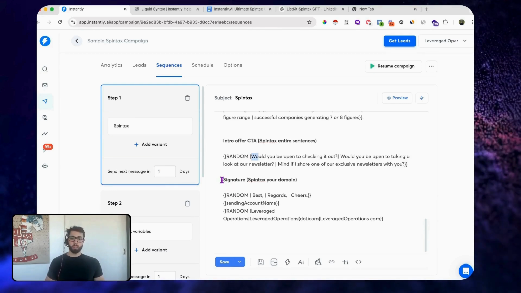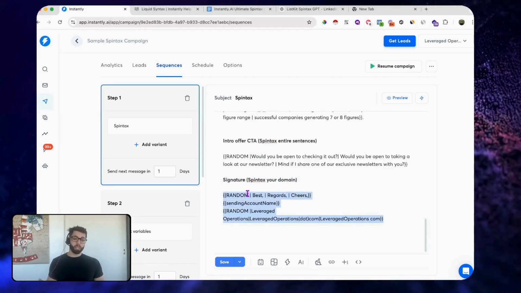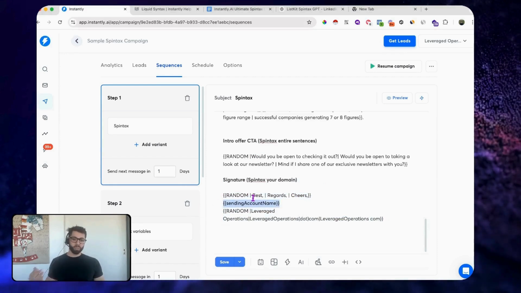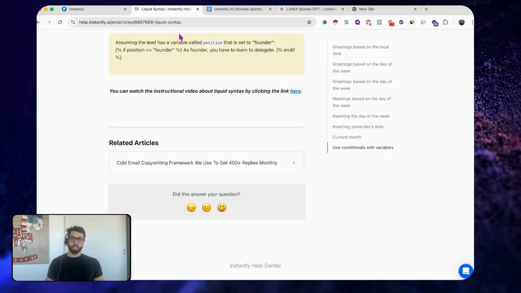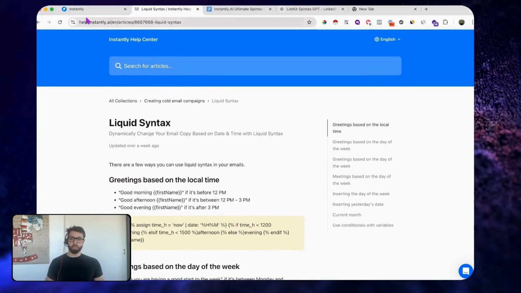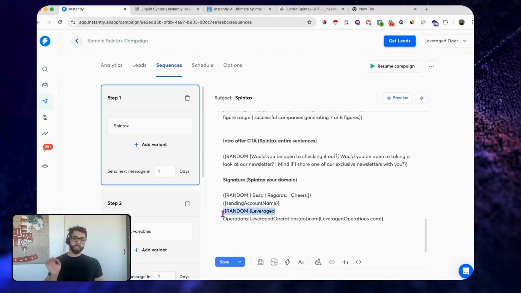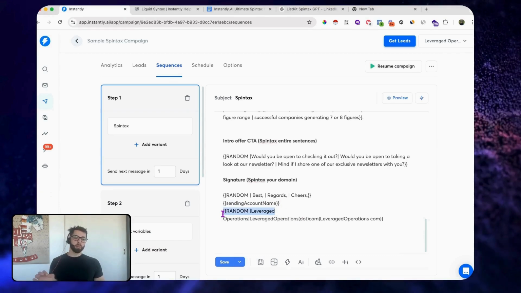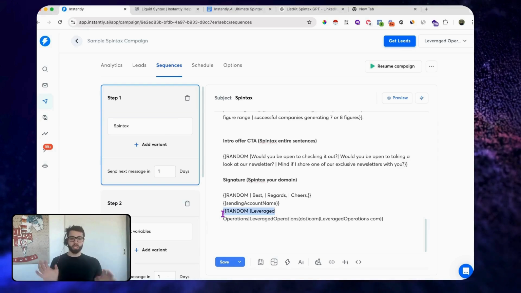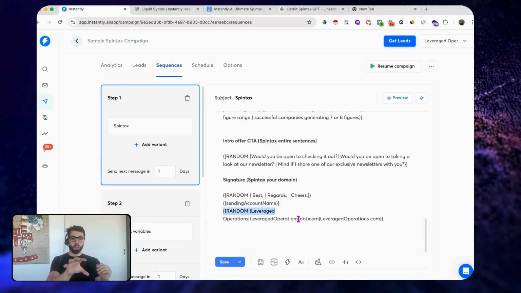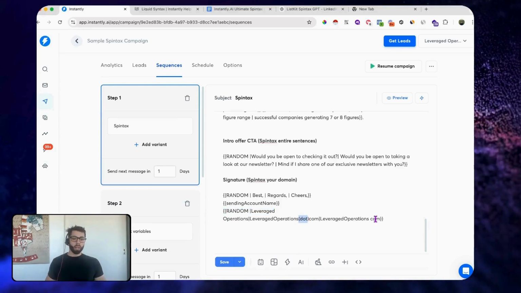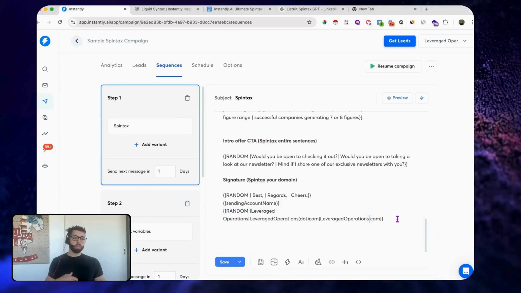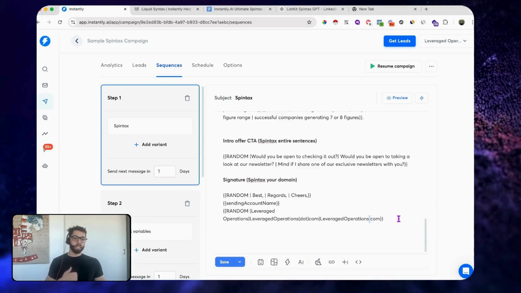Lastly, when it comes to the signature, I keep it fairly stock. I like to sign off with best regards or cheers. I'll then use this sneaky variable that I found inside of the Instantly Help Center. I'll then also include the link to my company without the actual link. So the way I get around this is I'll typically replace the dot with a parenthesis dot like this, or I'll simply replace the dot with an empty space. That way, I'm not sending an entire link.